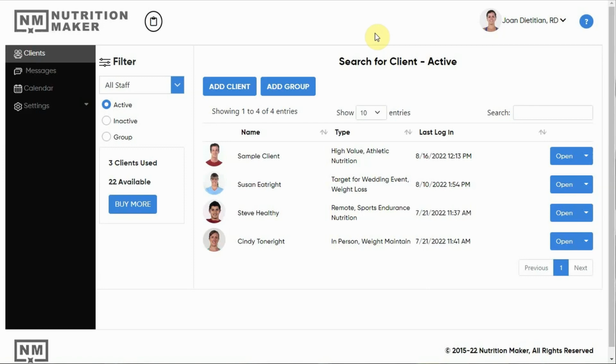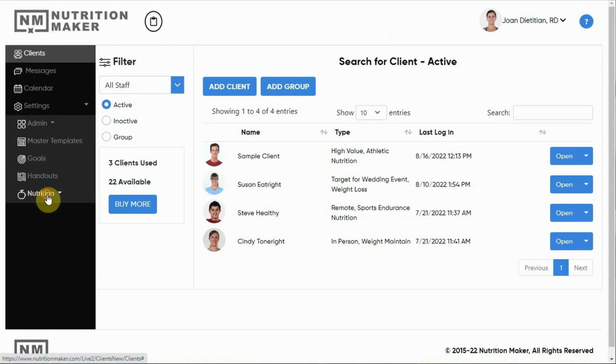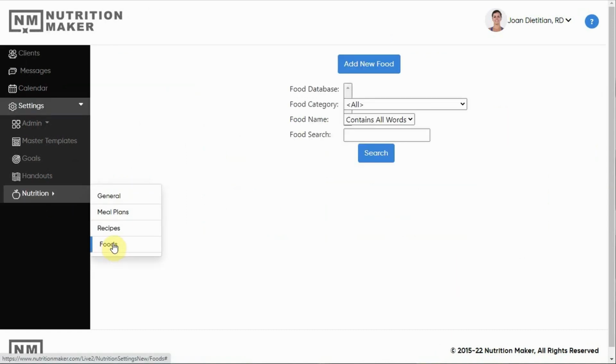Nutrition Maker does come with numerous food databases, but there might be times when you want to add your own food. For instance, a new food might come out, like a new power bar. You may have favorites that you like that are not in the current databases. There also may be local stores that have foods that you want in your database as well. To add a food, go to Settings, choose Nutrition, go to the sub-menu of Foods.